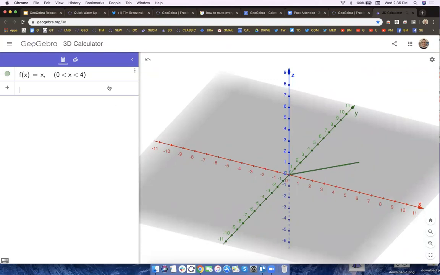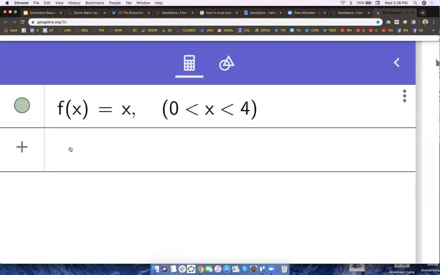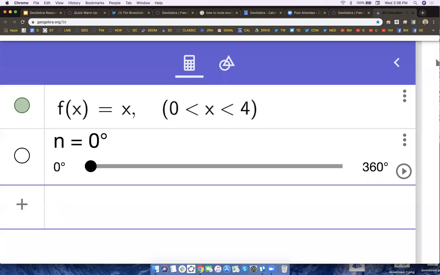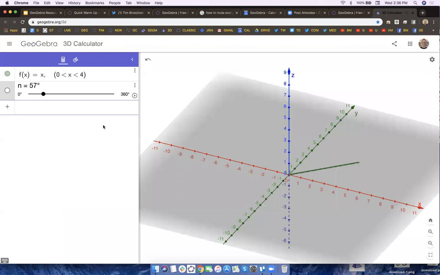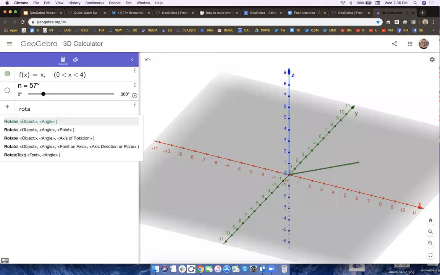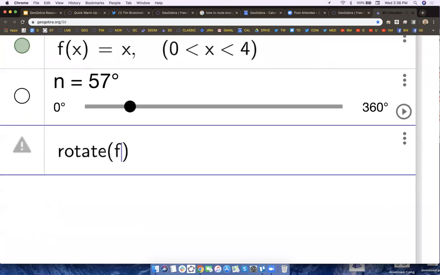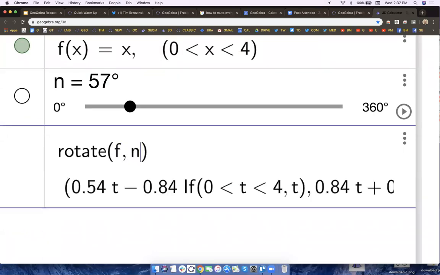and you could change the domain of that function, right? But now let's type in n equals 0 DEG and hit enter. Type in n equals 0. I'm too lazy to find a degree key on the keyboard. I just type in DEG and hit enter, and it makes a slider. And again, nothing happens here. But what we're going to do next is rotate. Let's type in the word rotate. Function f, angle n. Right?